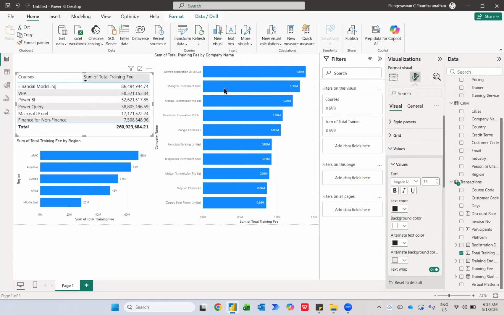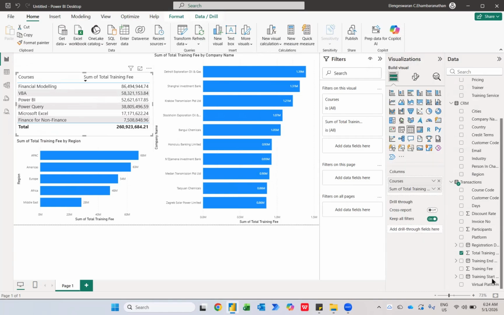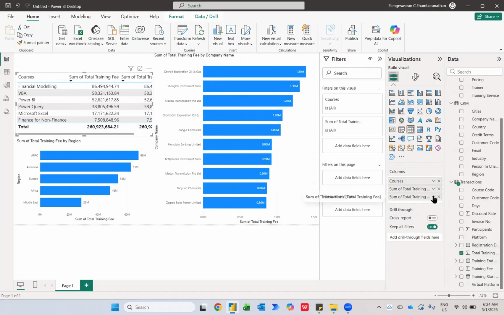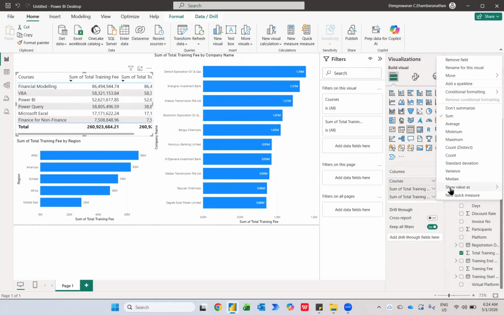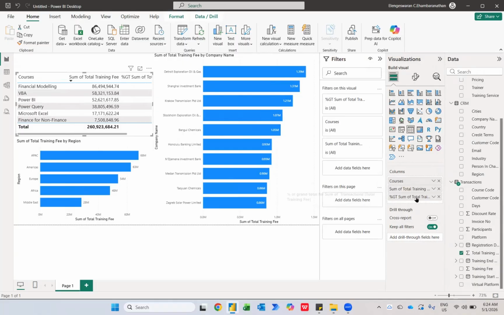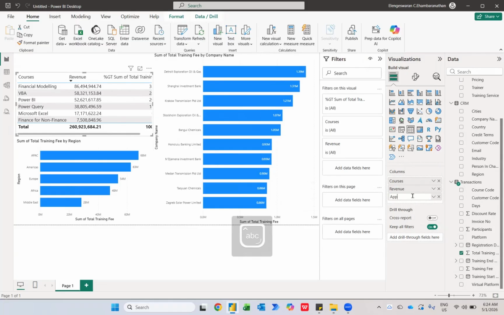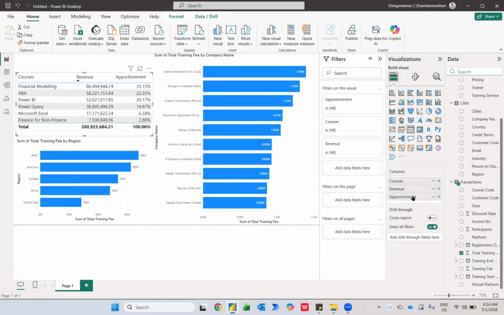Okay, so here we have the courses, and then I'll put another revenue. This revenue, I'll change to the form of percentage: show value as percentage of grand total. And this one here, I'll put total training revenue, or maybe just revenue. Here I'll change the name to percentage apportionment. So we have the apportionment: 33% of sales go to financial modeling. So we have the data over here.